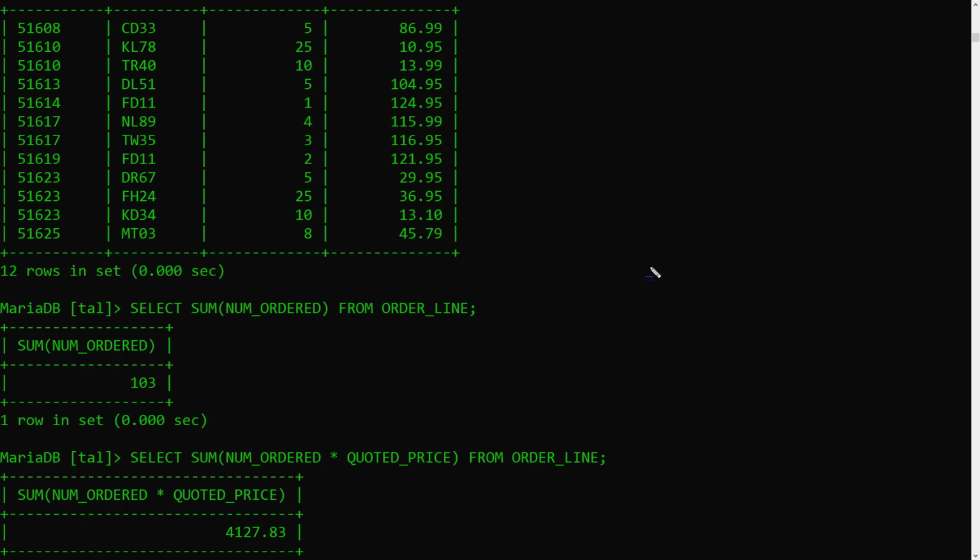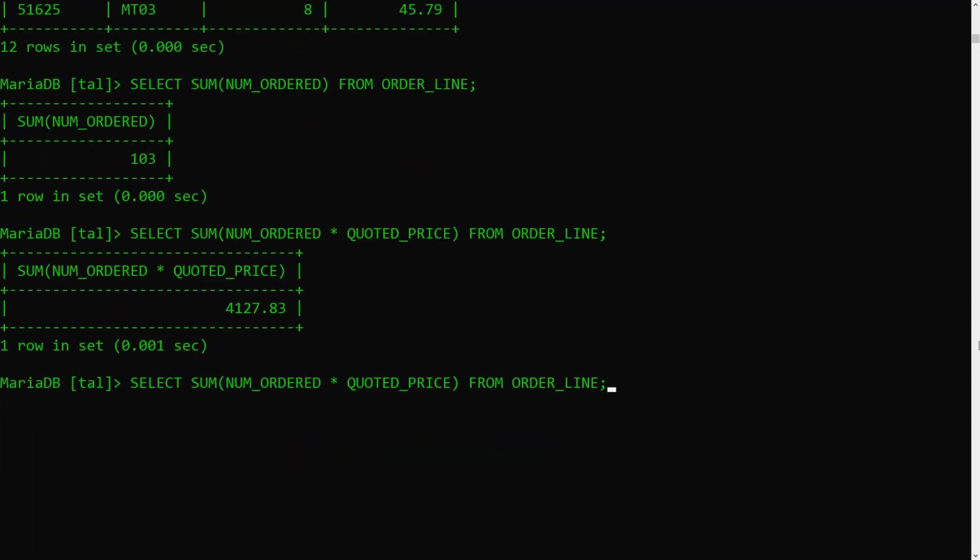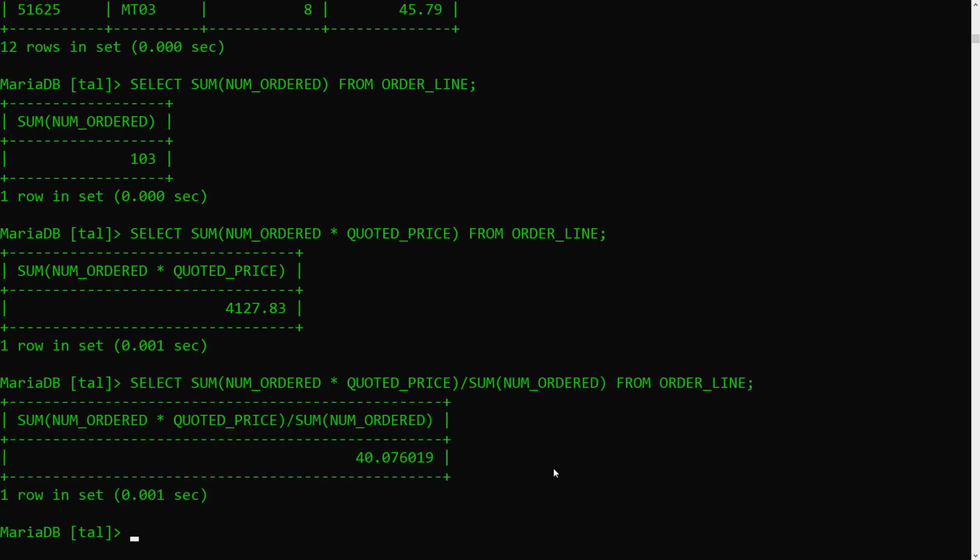Or if I wanted to know average price per item, then I would have to divide by whatever, 103, right? That's the number of items sold. Okay, make sense? So again, these are just math problems. So to finish this query, if I wanted to know per item, divided by the sum of num ordered. And that should give me the quoted price, the average price per item that we sell. And it's $40. Okay? How do you feel about that? It's a math problem. A lot of math when you're writing these kind of queries.